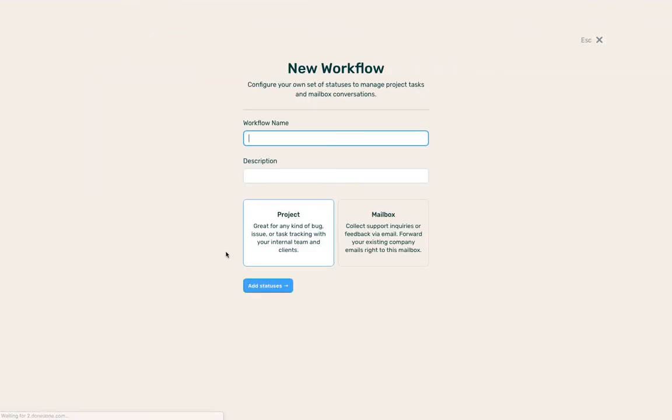Let's create our own task tracking workflow. I'll give it a name and a quick description. Next, I'll choose whether I can use it for projects or mailboxes. Since this is about tracking internal tasks, I'll make it a workflow for projects.